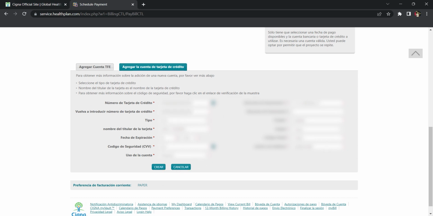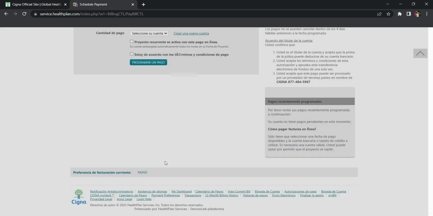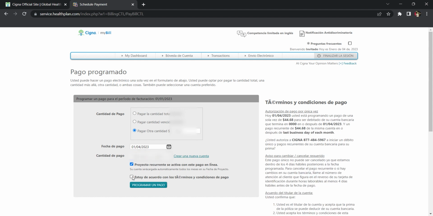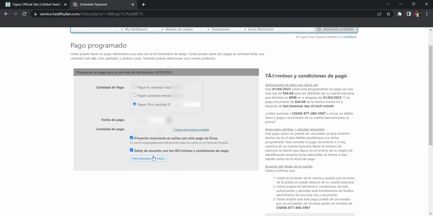Once you finish all your information, you must click on Create to add your card. Now, select the payment method that you chose. Check the boxes and click on Program Payment to finish your payment successfully.